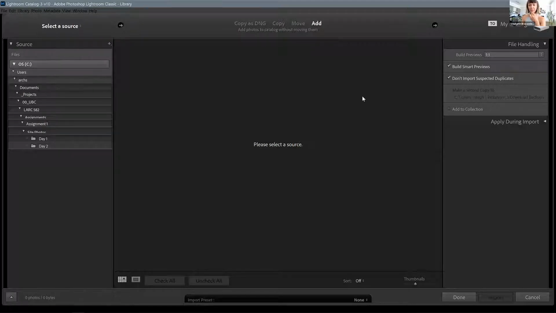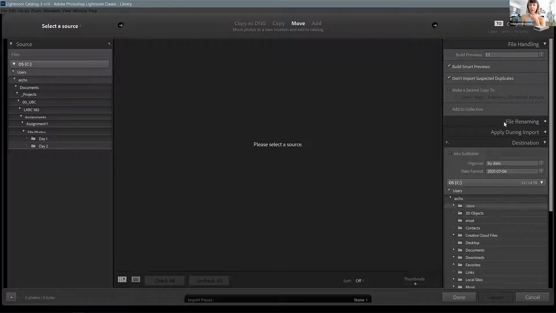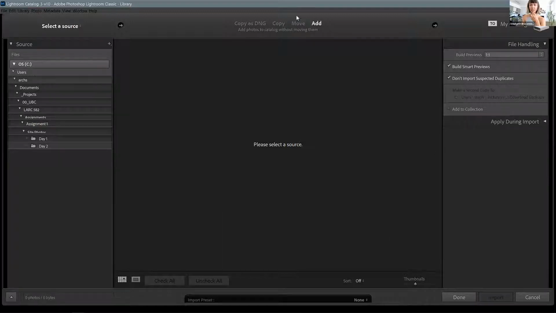Your catalog is stored in your pictures folder on your computer. You'll see here I have add. So this is just adding photos to a catalog without moving them. But usually if you're bringing in photos for the first time, you're going to need to copy or move them somewhere, and you'll have the option depending. So if I go move, then I have a new dialog box over here where I can actually select the location I want to put the images in. But since my photos are already in my catalog, I don't need to do anything here. So I'm just going to click cancel.